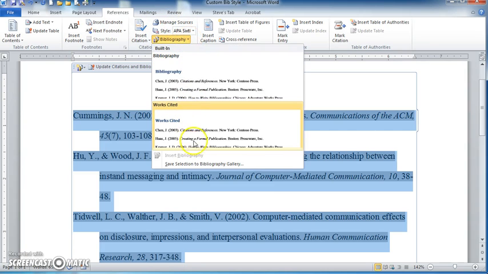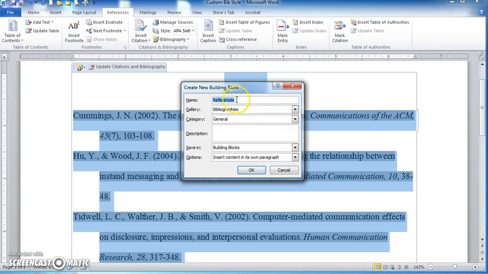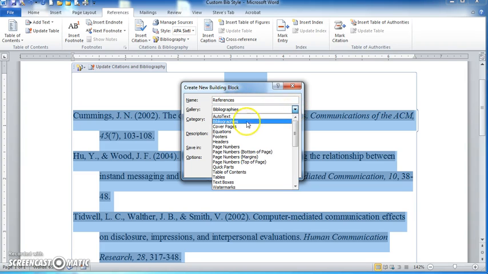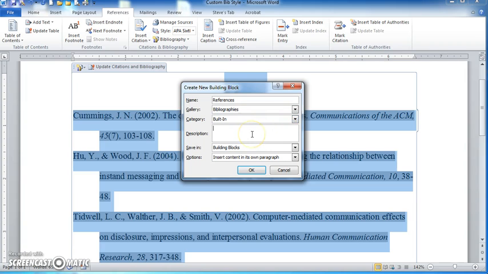You'll notice that there's a final choice here of save selected bibliography to bibliography gallery. This is what I want to do because I want my choice to pop up here so I don't have to reformat it every time I insert an APA 6 references section. So I'll say save selection to bibliography gallery. I'm going to name it references. I'm going to put it in my bibliographies gallery, and I can just put APA 6 style as a note here, and I'll say okay.